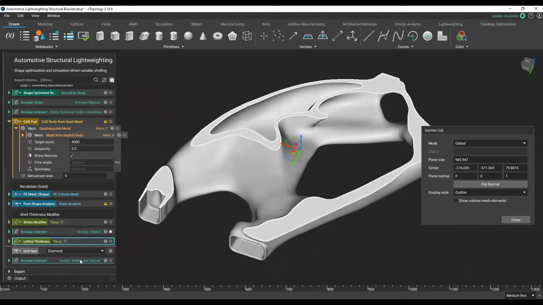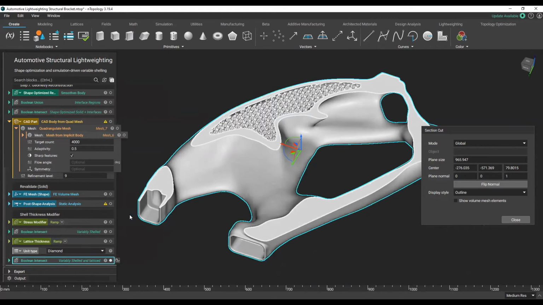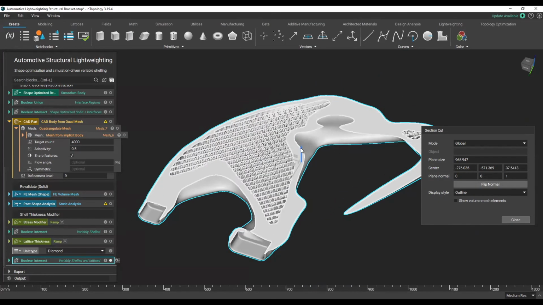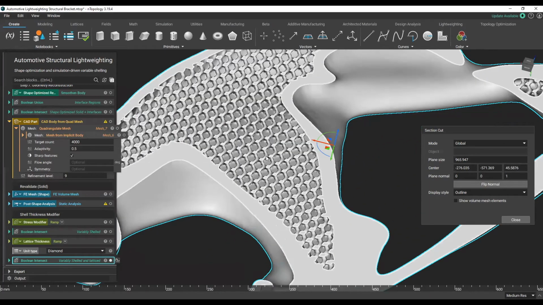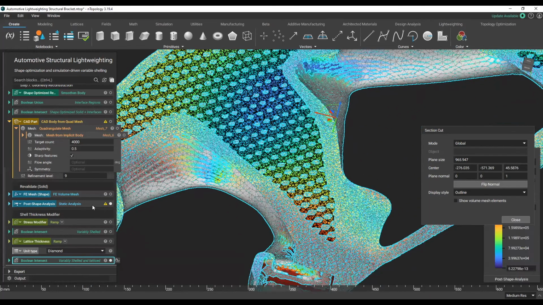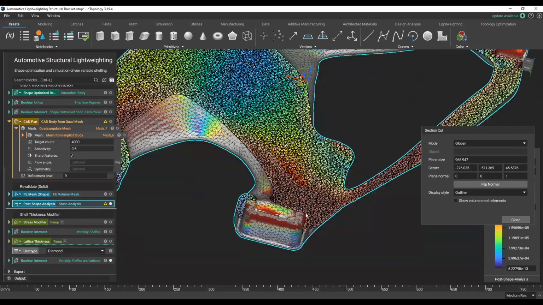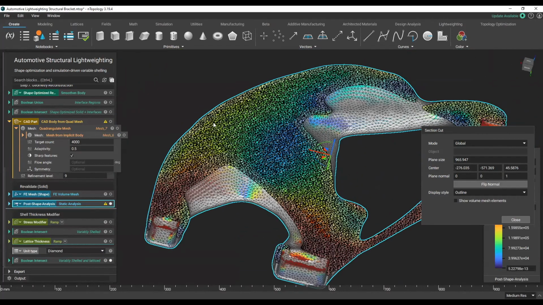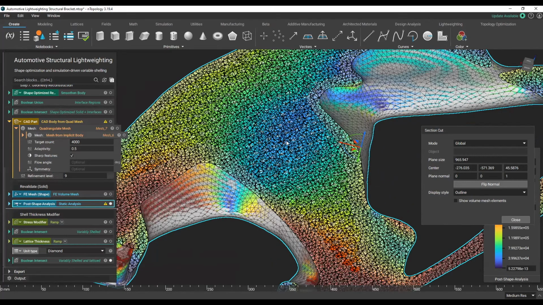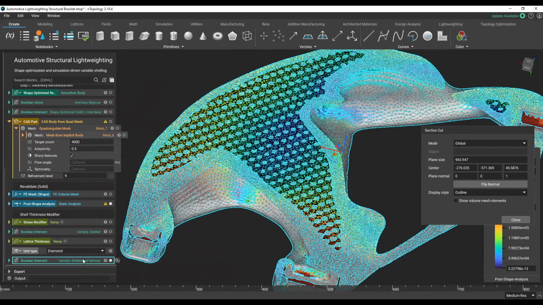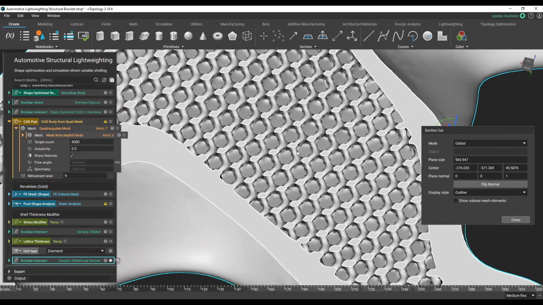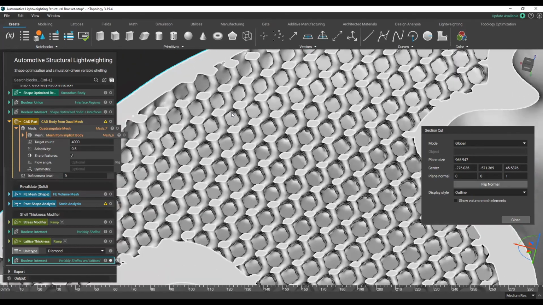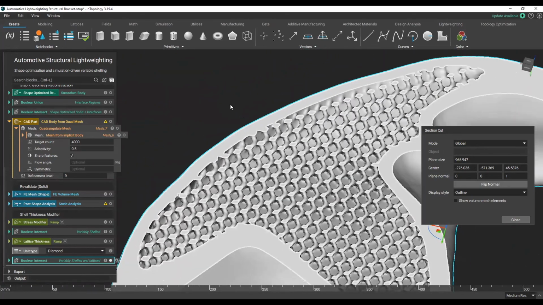Again, with a ramp block, we can use the stress analysis that we've just run to assign beam thicknesses to the lattice. So again, in areas of high stress over here and at the edges here, we have a much thicker beam thickness. And in low stress areas in the middle, the beam thickness is much thinner. We can see that here. So we have a much thinner lattice in the middle and a much thicker lattice at the edge here.